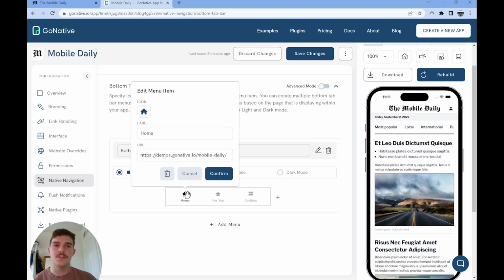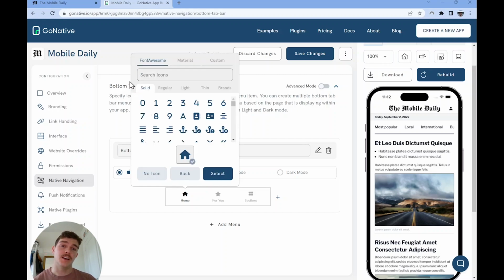So if you click in here, you can see I can change the URL. I'll change the label to today, and then I'm going to add a custom icon. So if you remember back to the top navigation, I added an account button, and you would have seen our icon library then. So to import your own image, you'll need to have an image in an SVG file. So I've pre-configured and stylized an M logo for Mobile Daily in the SVG format.